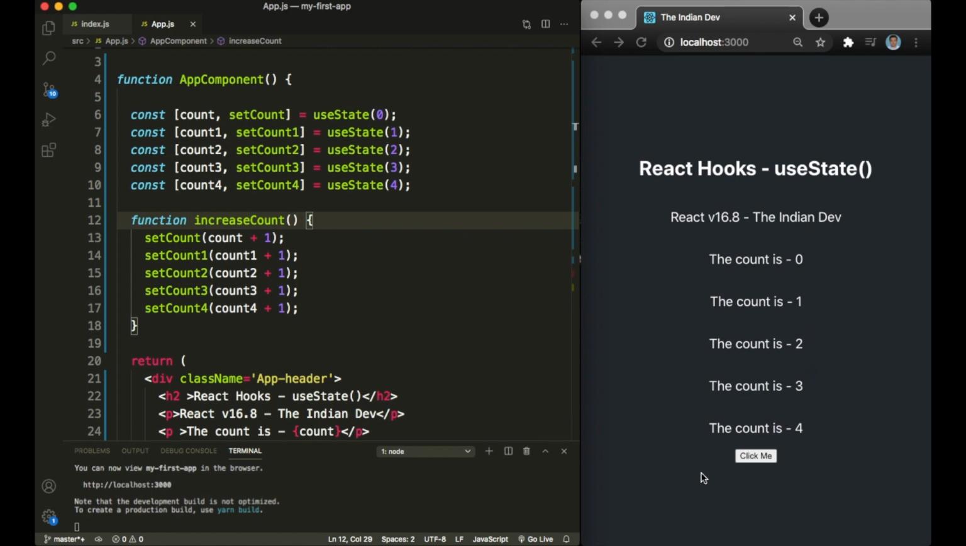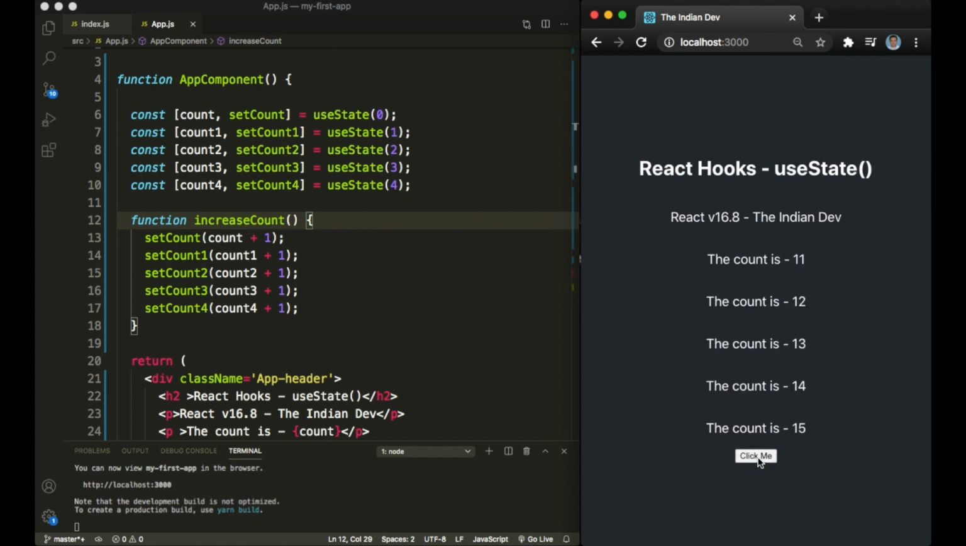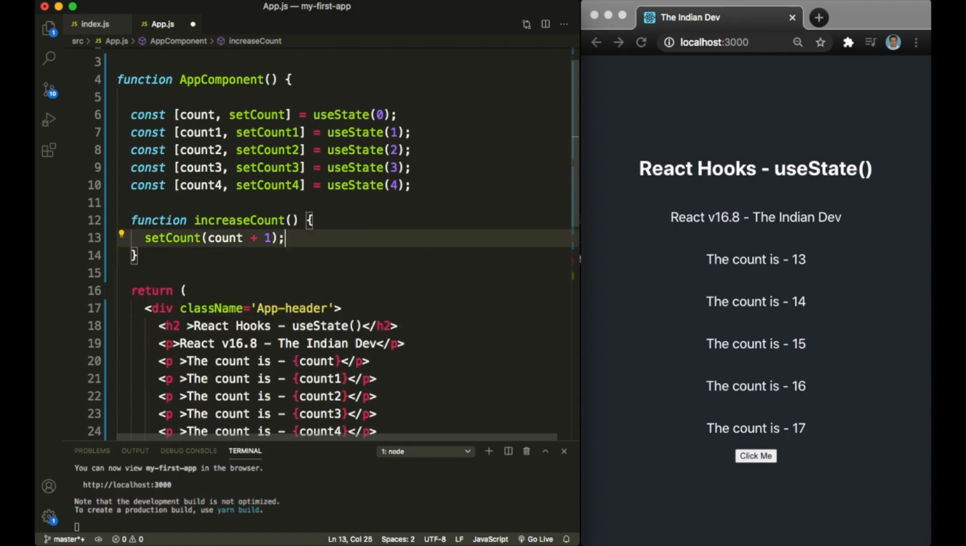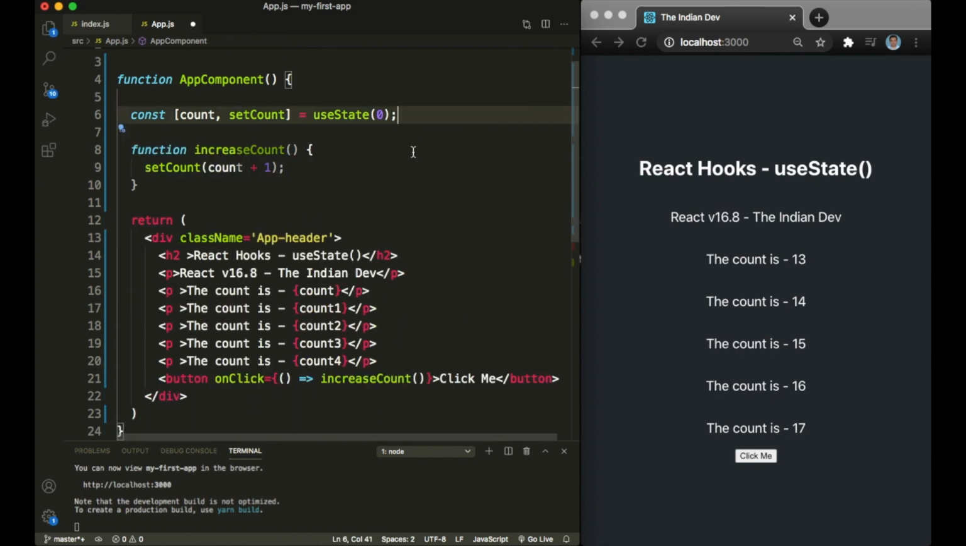On clicking this button I'm going to update all the states at once. So here you can see all the states are getting updated one by one, as I have incremented by 1. So yeah, it's working quite amazingly. So yes, that was all about the basics of this useState React hook.